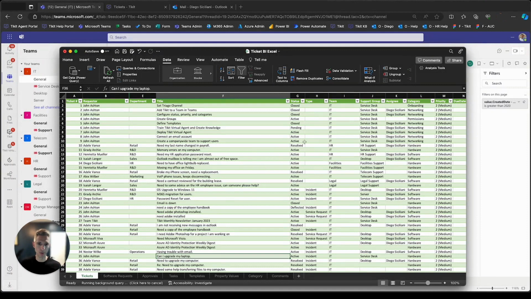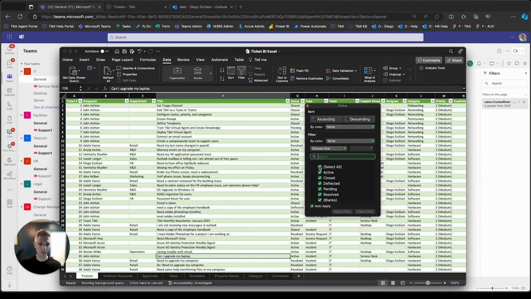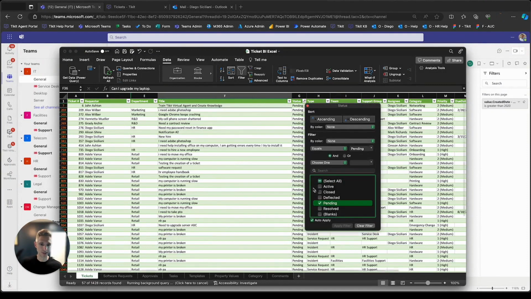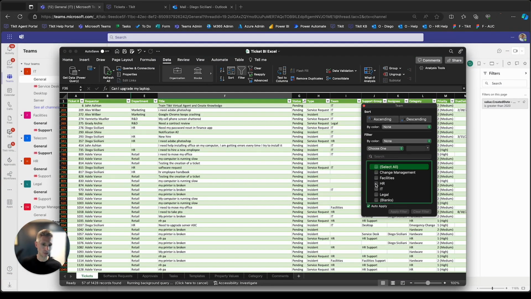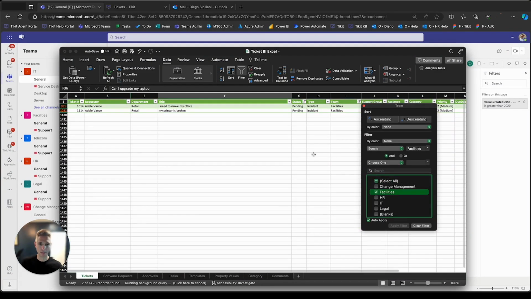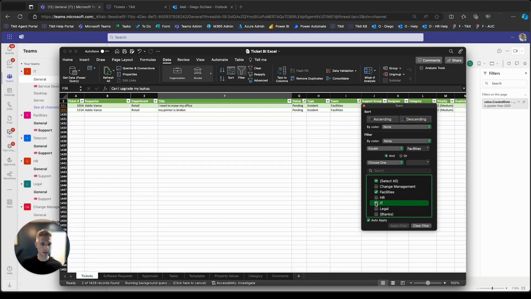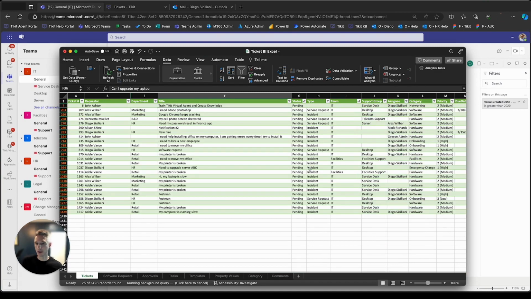So let's say today I want to look at all of the pending tickets as an example, and I really want to focus in on the legal team. Actually, let's do the facilities team. Get a couple more tickets there. Let's add IT in there as well, just to get some volume here. And you'll see here that it's how you would work naturally in Excel. So the learning curve for your organization is very low because most agents and admins and people that want to report know how to use Excel.